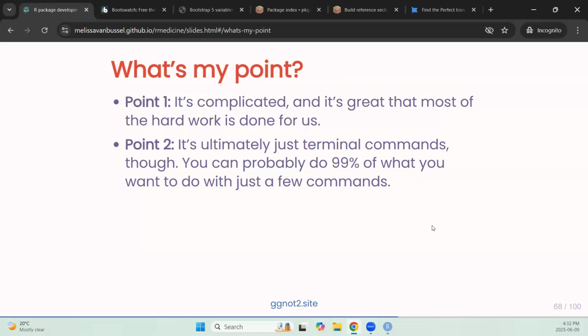But my point here is that it's complicated, but under the hood, it's actually just terminal commands. And you can probably do the vast majority of what you want to do with just a few commands. So somebody else has done all of the hard work of figuring out how to install R and install Quarto and get everything configured properly as sort of the default with pkgdown. So that's really nice.